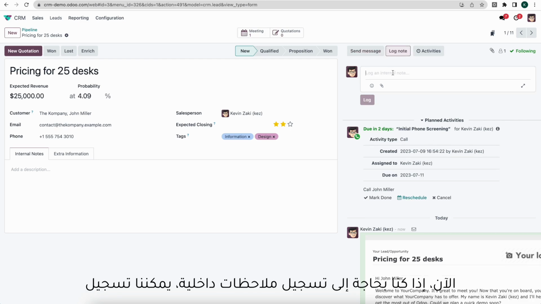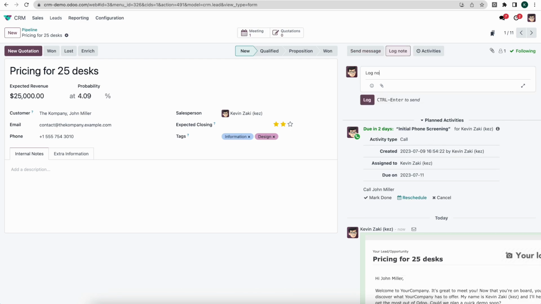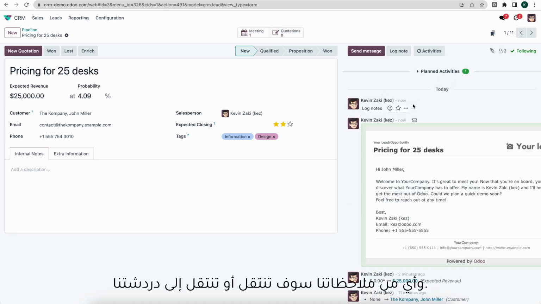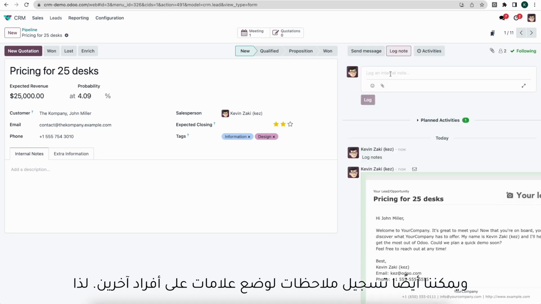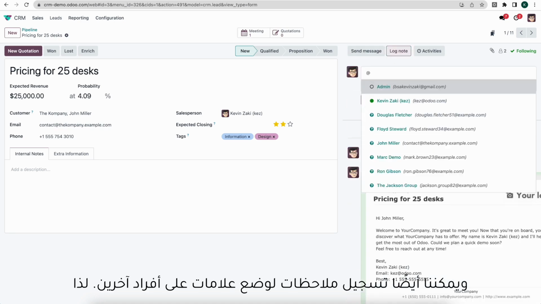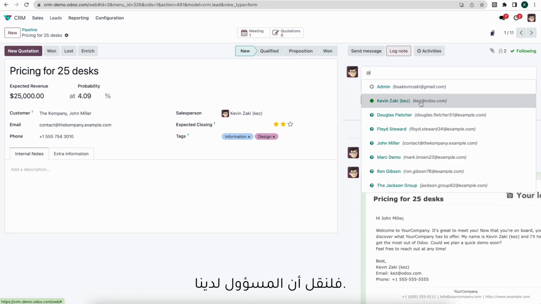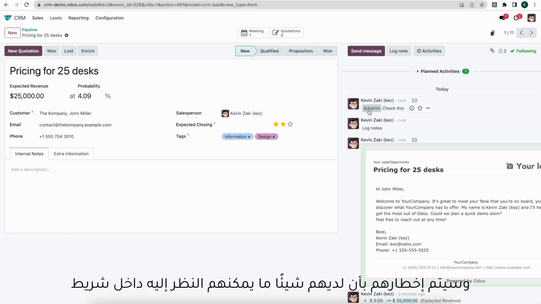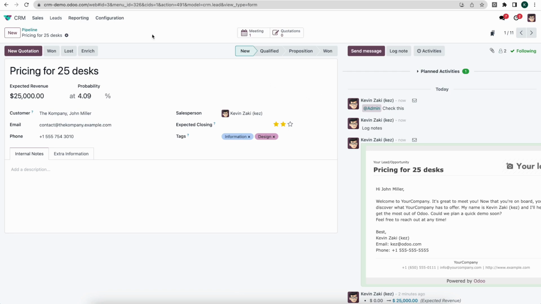Now, if we need to log internal notes, we can log notes here, and any of our notes will carry over into our chatter. And we can also log notes to tag other individuals. So if I wanted to tag, let's say, our admin, check this, we can log a note here. And they'll be notified that they have something to look at inside of their activities bar.